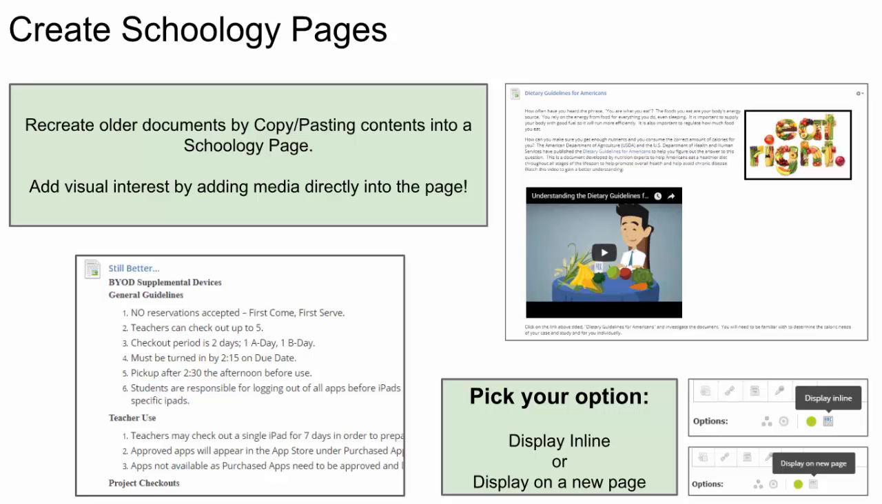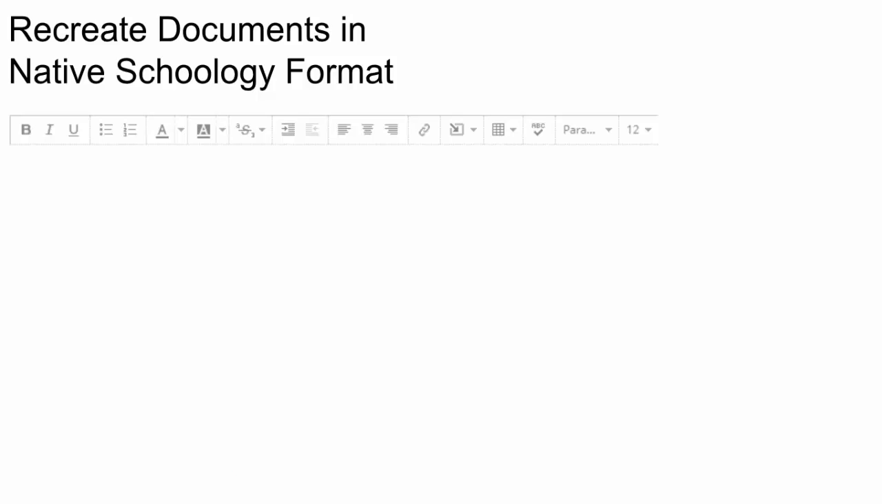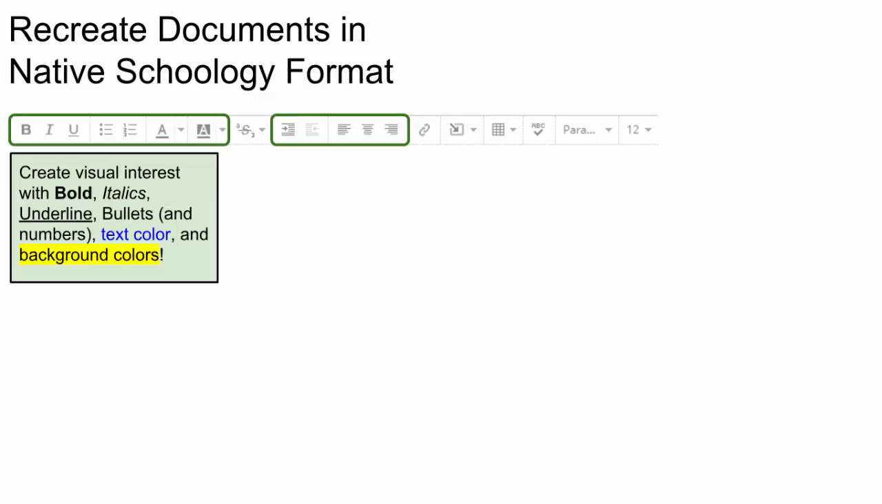So when you're copying and pasting and recreating your pages in native Schoology format, you're going to be using the Schoology editor. Some ways that you can help to add some visual interest in your page is to use these tools to create some visual interest with bold, italics, underlines, bullets, text color, background colors. You can also set text alignment. You can set indent if you want paragraphs indented and set off from the rest of the content.